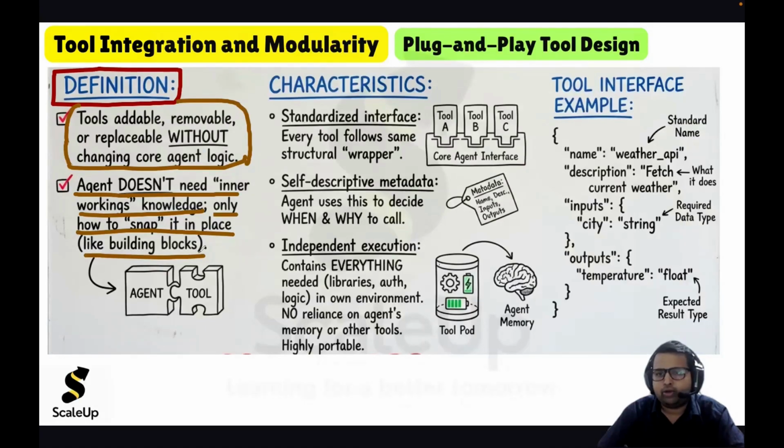In this design principle, tools should be very easily pluggable to the agent, wherein agents are completely unaware of the tool's internal workings. Agent should just know what that tool can do, how to call it, and what response an agent can expect. Only that information agent needs to know. And tools should be able to be added, removed, or replaced without changing the core agent logic. So this is the plug and play tool design in agentic AI systems.